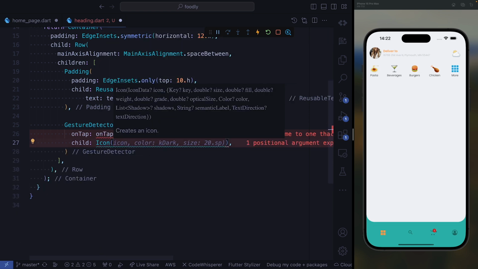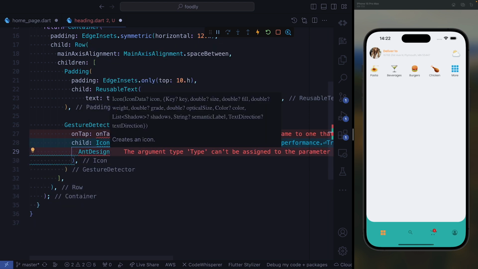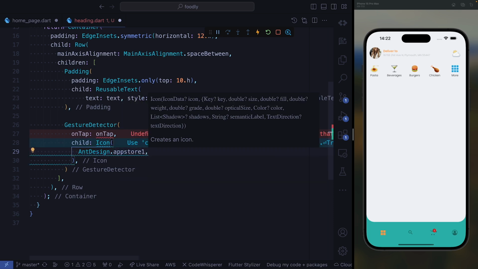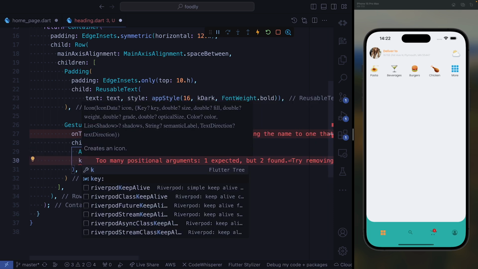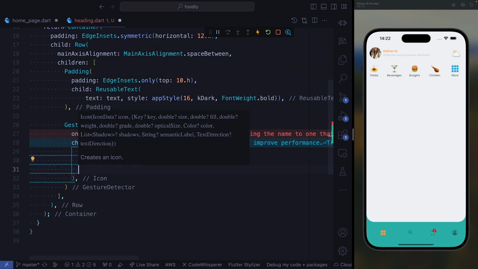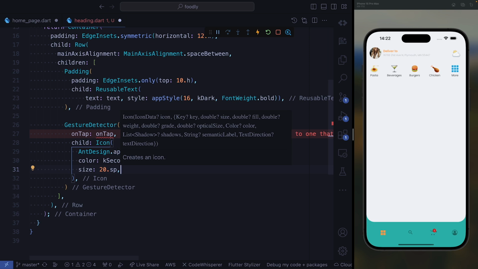So the icon font that we are going to go with is going to be AntDesign. So from AntDesign, we're going to use the same as the one that we used for our home. So we're going to go with shoppingcart, and then we need to give it a color. So here for the color, we're going to give it kSecondary. And for the size, we have to make it a little bit smaller, not bigger. It's going to be 20.